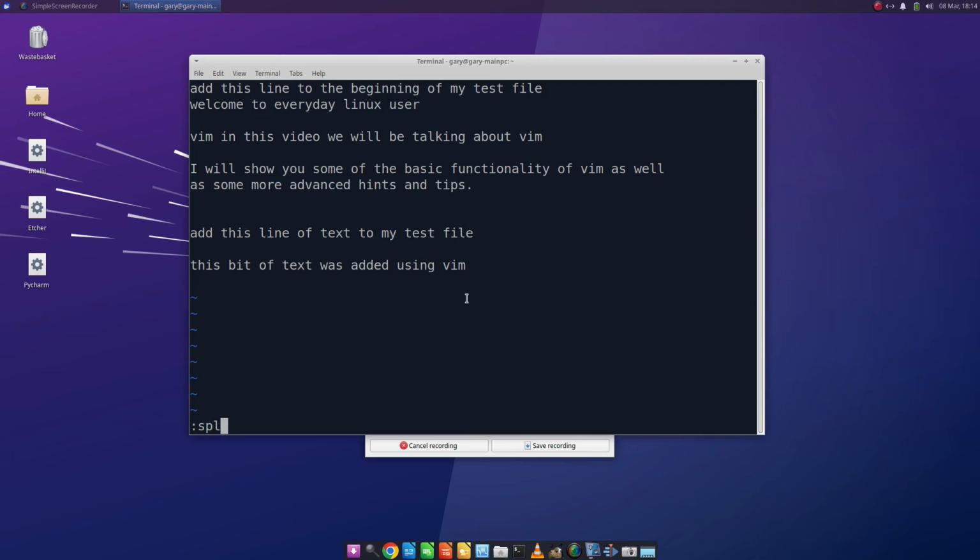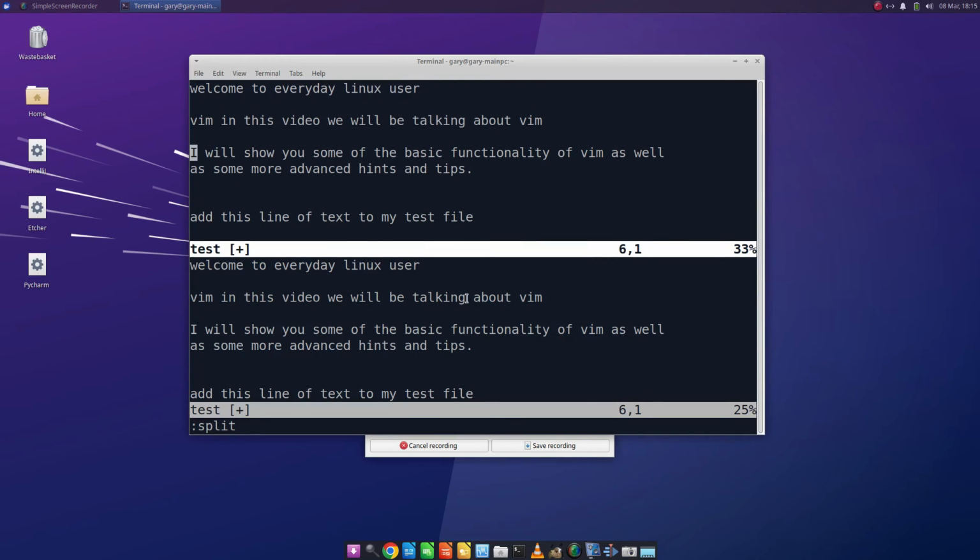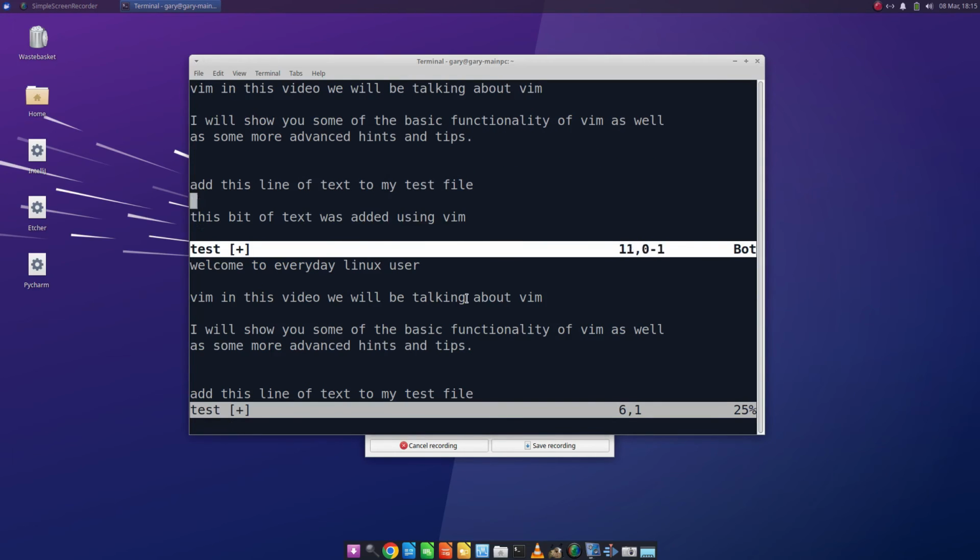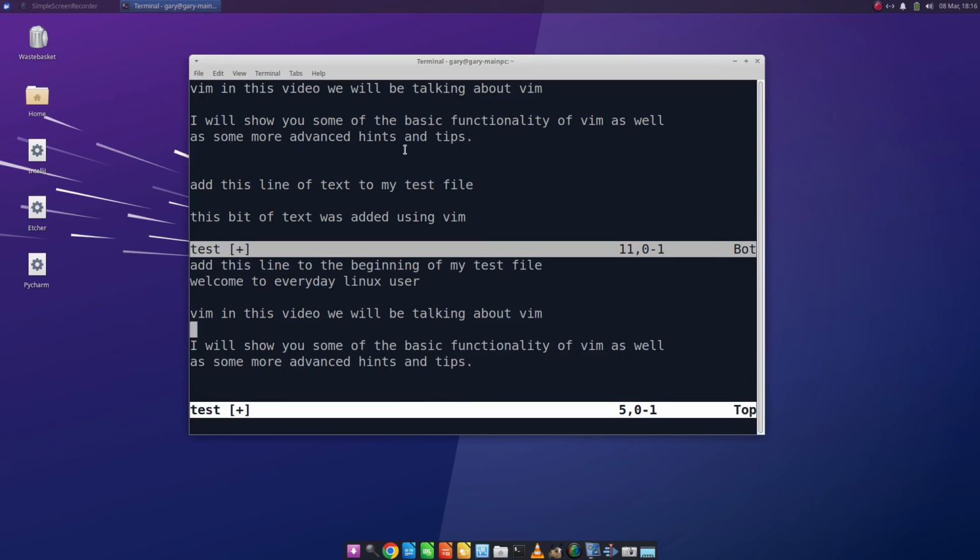So if I do colon and split, you can see I've got some of my text at the top like this, and then I've got down here. If I want to go to the bottom window, because you can see I'm in the top window, I can press Ctrl and W and Ctrl and J and that puts me down there. And then if I want to go back up to the other one, I can press Ctrl and W and Ctrl and K and that takes me to the top one.